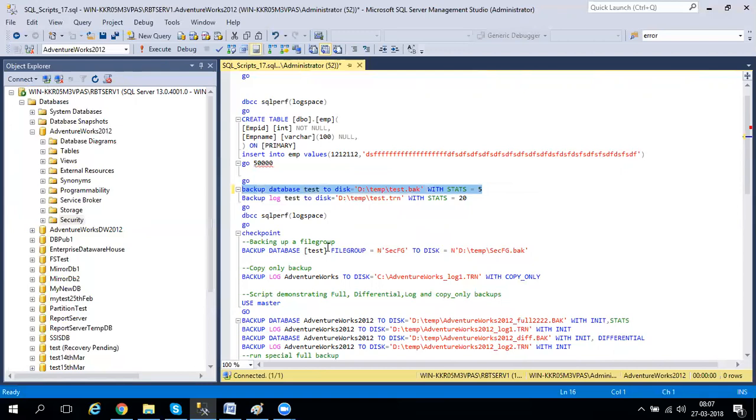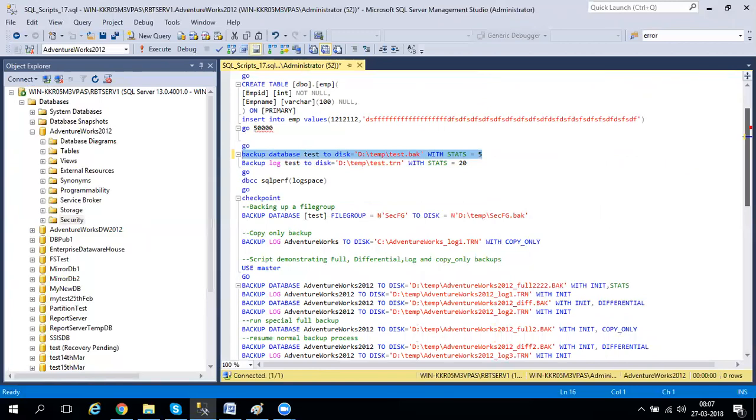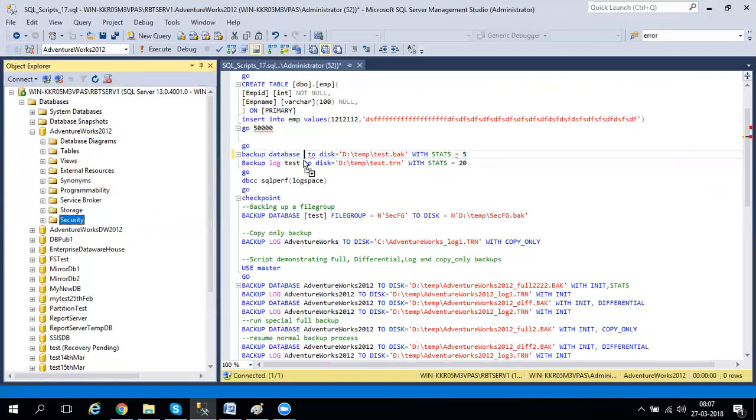Because if you don't give it, then you have no clue how long it will take. Maybe my database is big, it will take 20 minutes, and until then you have no clue how long it will take. So you give it so that you are aware of what is happening. For example, I take a backup of AdventureWorks here.